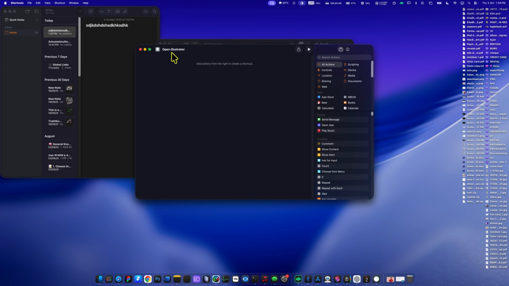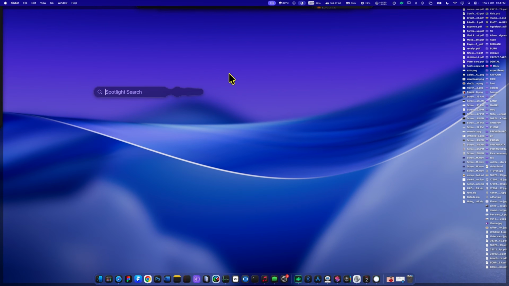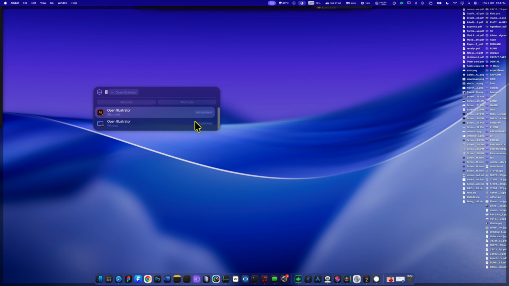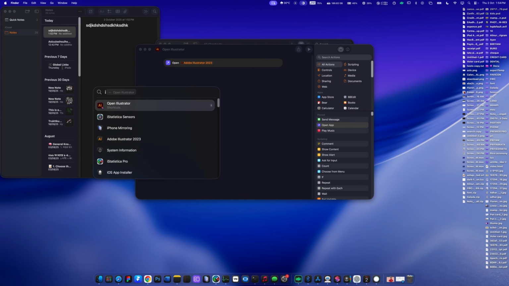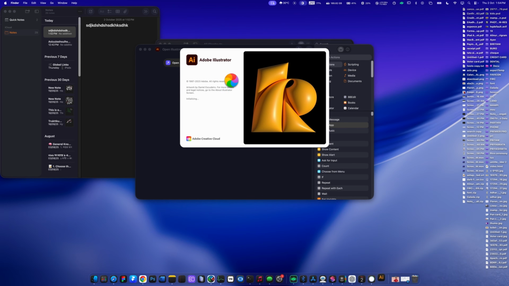So I go into Shortcuts, create a new shortcut, pick the action Open App, and select Illustrator. Then I assign L as my custom keyword. Now, the next time I type L in Spotlight, Illustrator opens instantly. That's how powerful and flexible Spotlight has become.